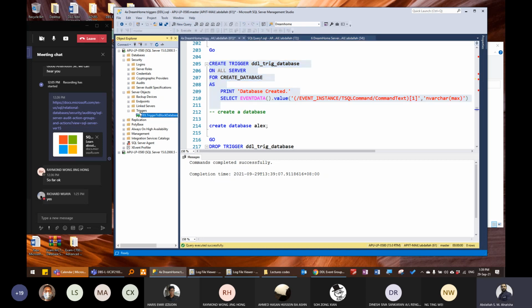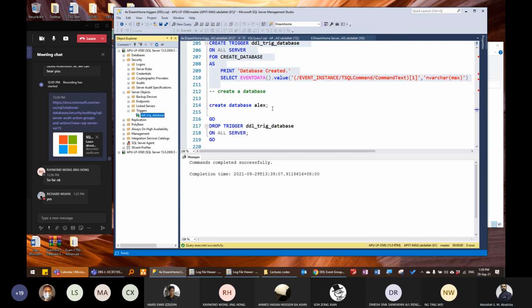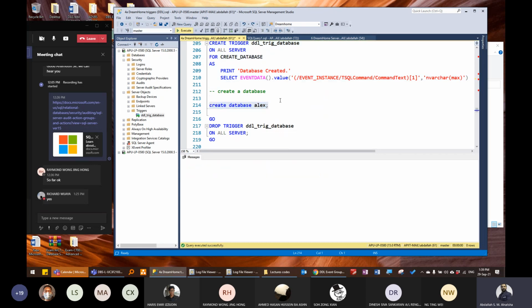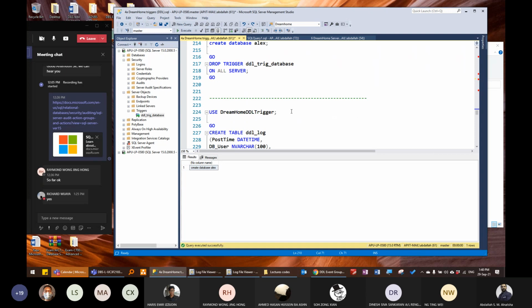So now let's just check the triggers here once again. We have the DDL trigger database. Now, what I want to do here is create a database which is called Alex. So highlight, then execute. Now notice here, it says first of all, database created. It gives me the event here. Then it shows the result, the information: create database Alex, because here I only said show me the text command. I didn't say show me the user who did this event, and so on and so on. Okay, clear?